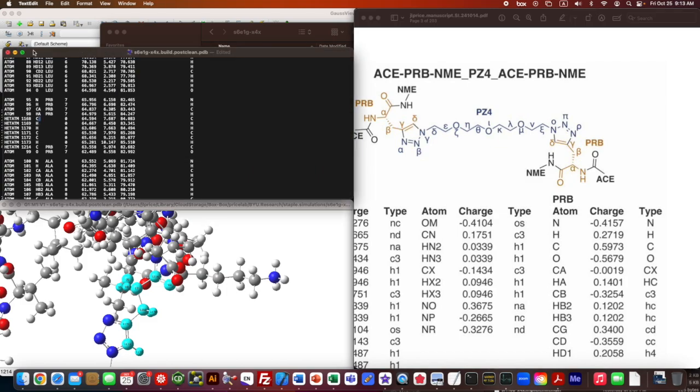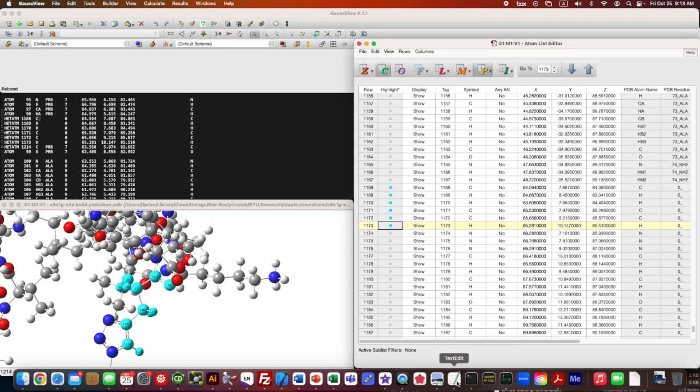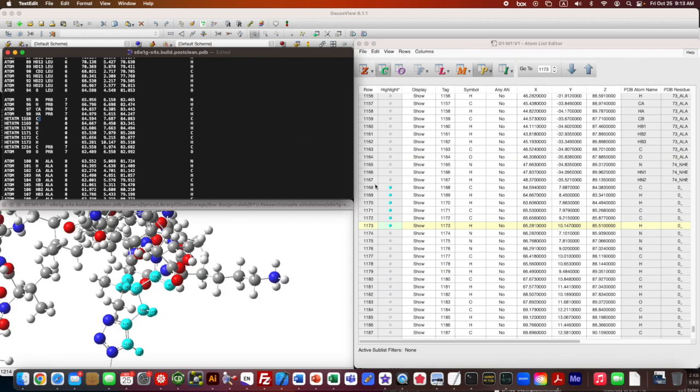So I just come over here and I type, and this is where it's good to open up the atom list again in Gauss view and just confirm, okay, atom 1168 is the beta carbon, atom 1169 is the beta 2 proton, 1170 is the beta 3 proton, then C gamma, C delta, and H delta 1.